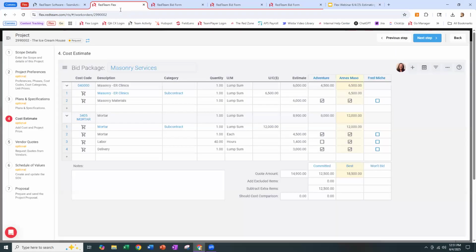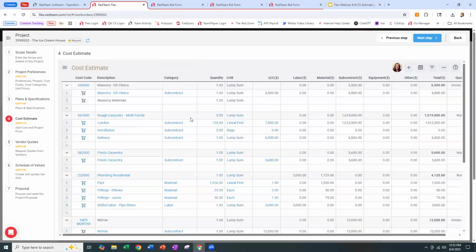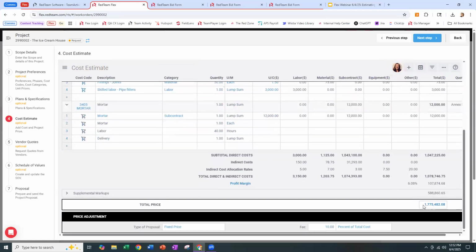So let's come back here. We've chosen our bidder here for this bid package. We can come back to our estimate and see the effect that that's had on our total price, right? Make any other adjustments we need.